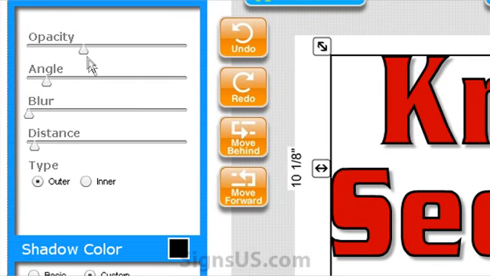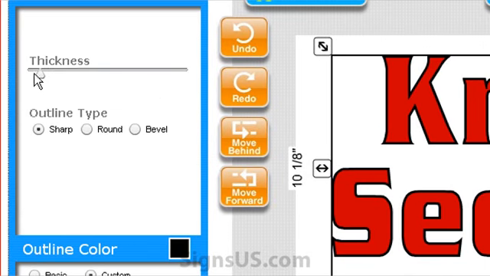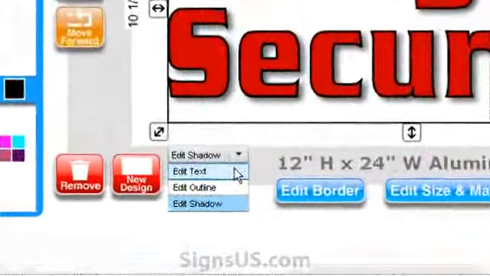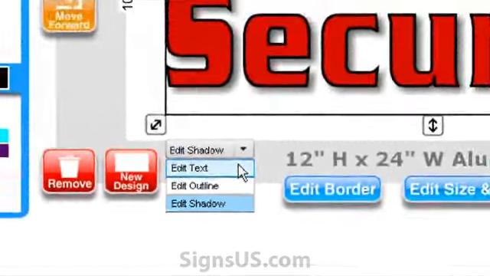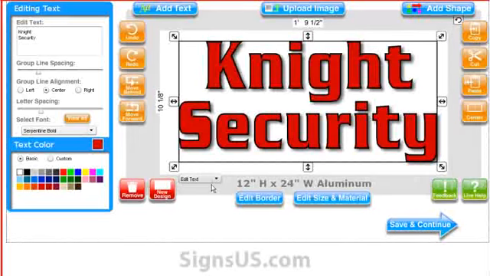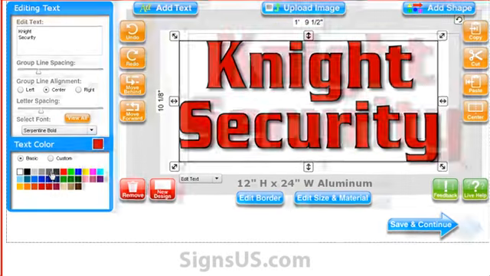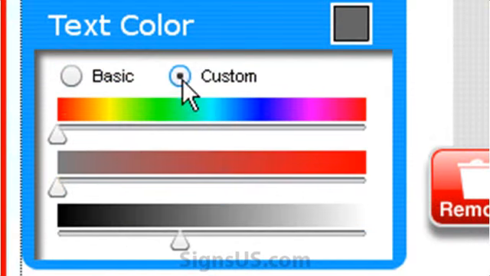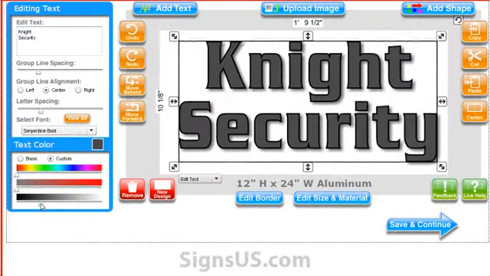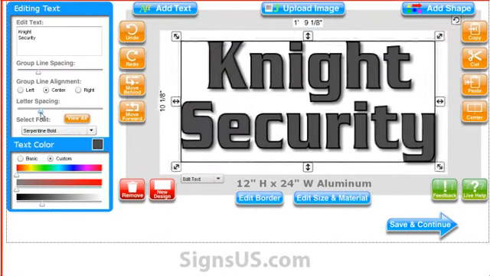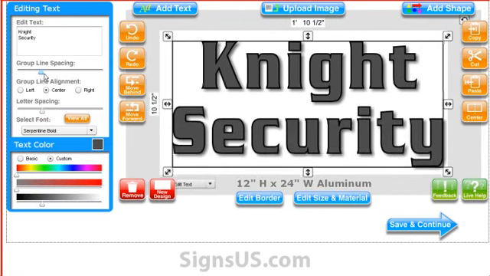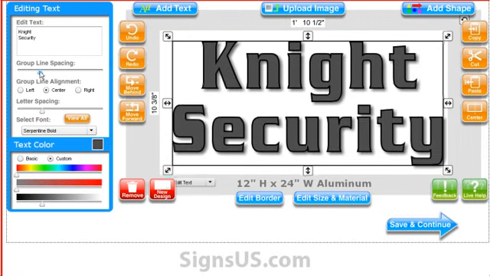If you ever want to remove the outline or drop shadow, just slide the controls all the way to the left and they'll disappear. To go back and edit the text, just click on this little drop-down box again and double-click on Edit Text. Since night security patrols at night, they wanted a darker look to the lettering, so I'm changing the red to gray and using this bottom slider control to get the shade just right. And don't forget, you can always go back and fine-tune the line spacing and letter spacing using these controls once you've added your outline and drop shadows.